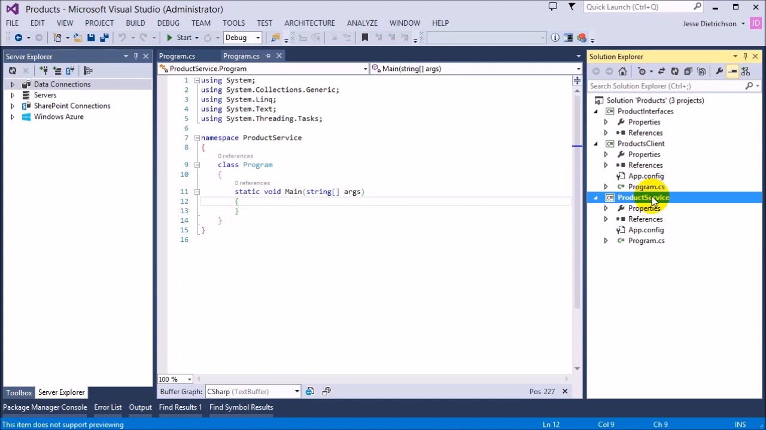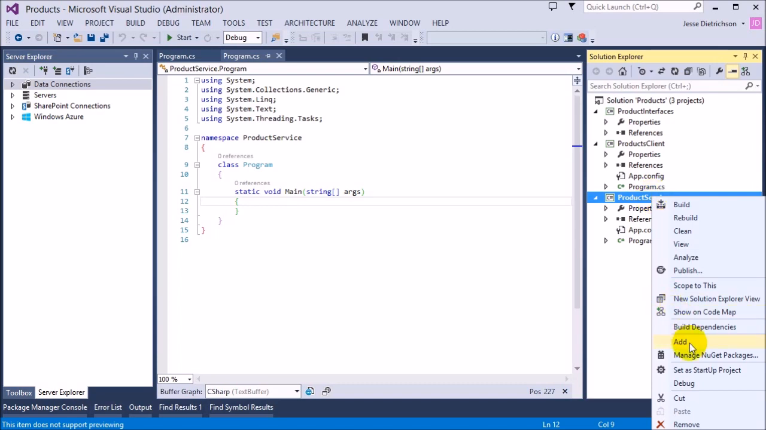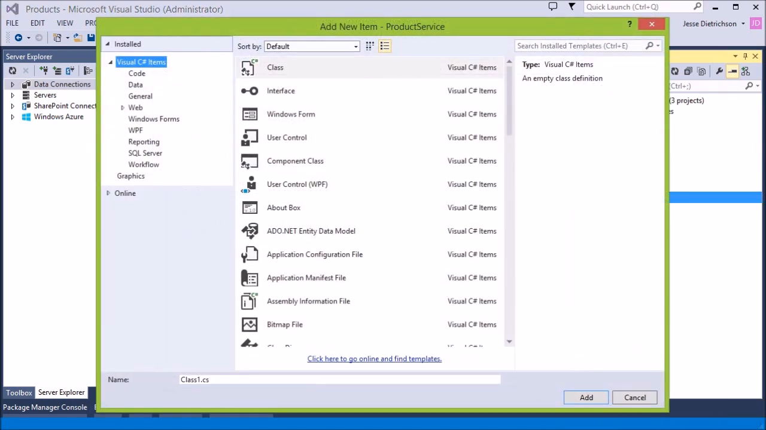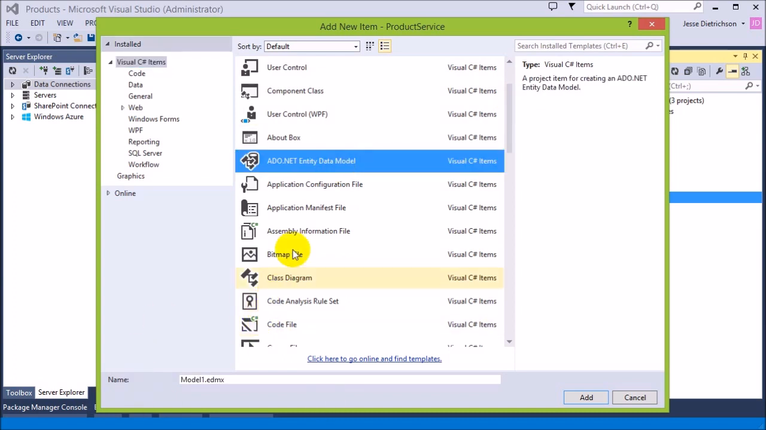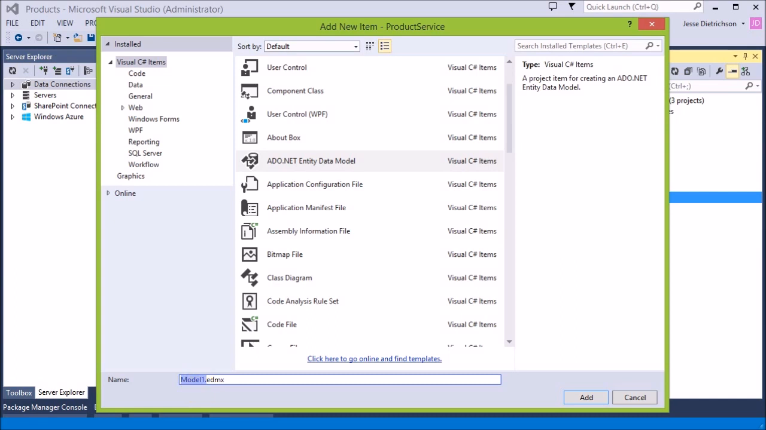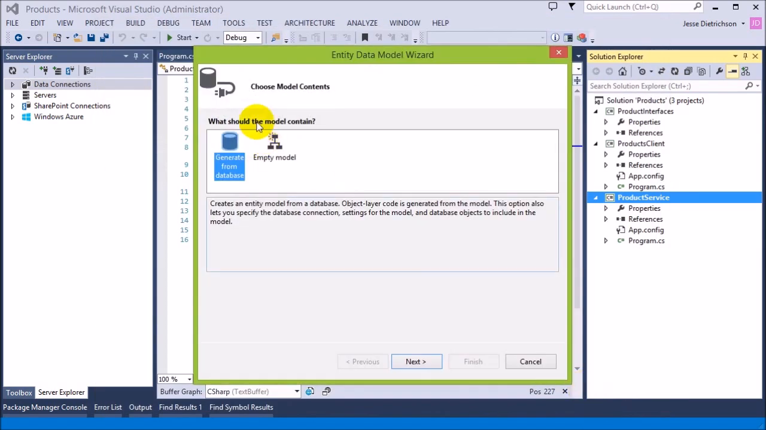So how we do that is we're going to right click on product service and go to add new item. Inside of new item, we're going to go to ADO.NET entity data model. And we'll call it our database for now. So we'll say database and we'll hit add. Then this wizard's going to pop up. We're going to say generate from database.